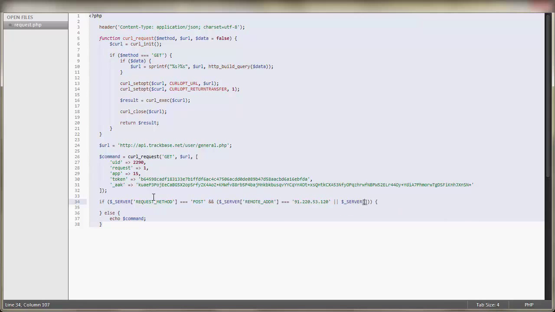$_SERVER['REMOTE_ADDR'] === 91.220.53.121. These two IP addresses, 91.220.53.120 and 91.220.53.121 are basically the TrackBase IP addresses. So the request will either come from this IP or from that. Please check that so no one can imitate these requests.